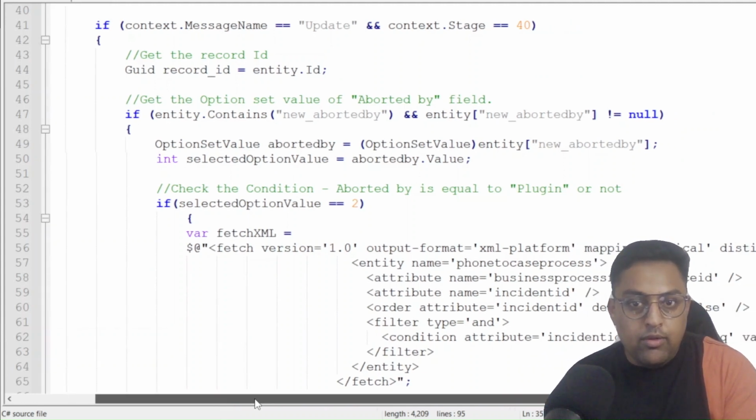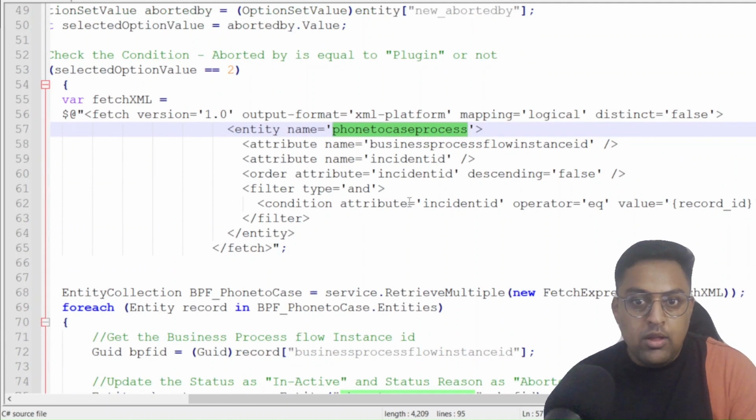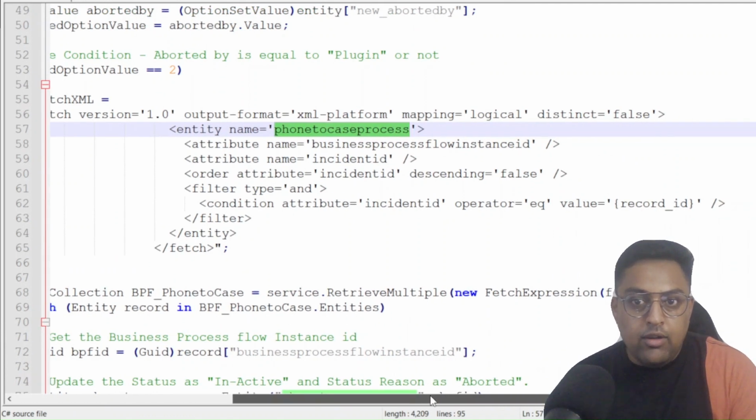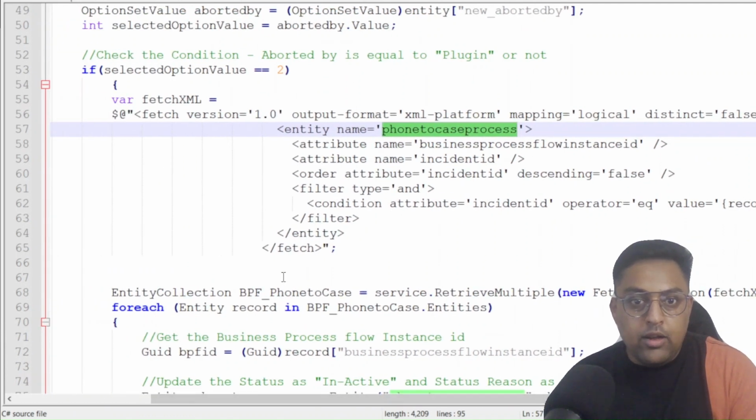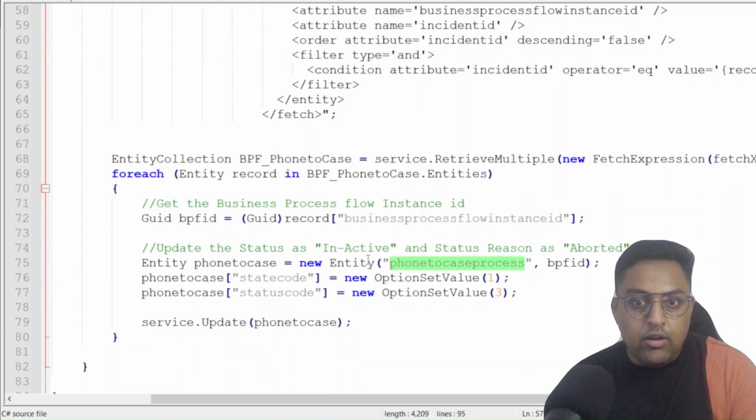Then we are fetching the underlying process. In case of an out of box case record, that process or the table name is called phone to case process, and based on the current incident ID we are filtering and getting all the record collections. At a given point you might have multiple, but in this scenario we only have one. For each of those entity records, we are setting the state code to 1 and status code to 3. I'm going to explain what those are. Then we are updating this phone to case process, and this is done in sync mode. That's why you saw the effect immediately.